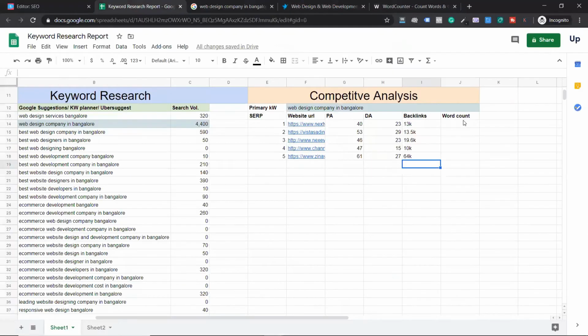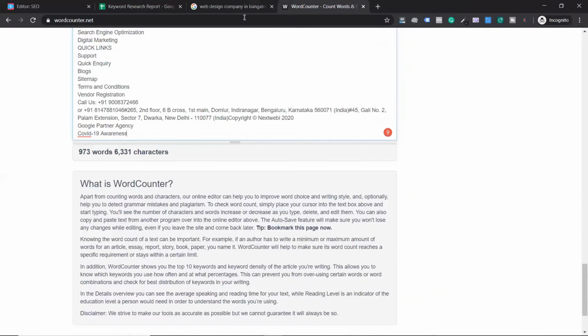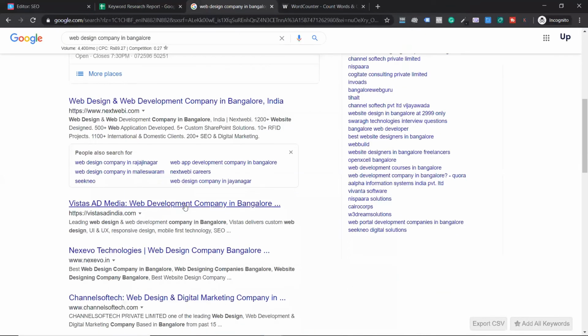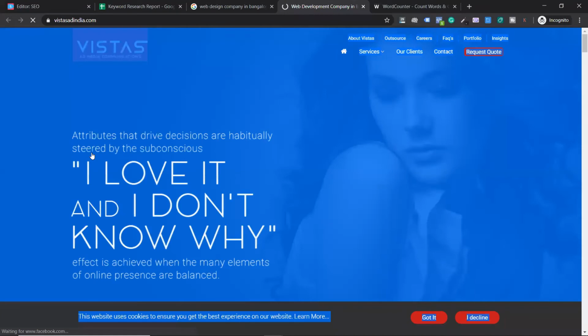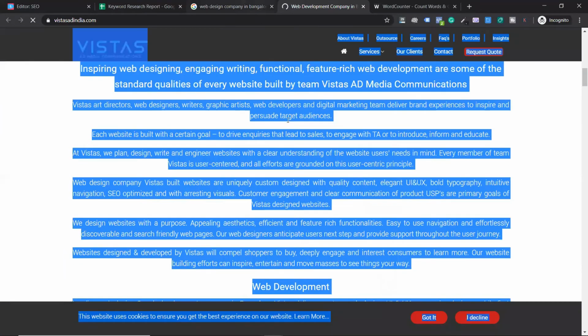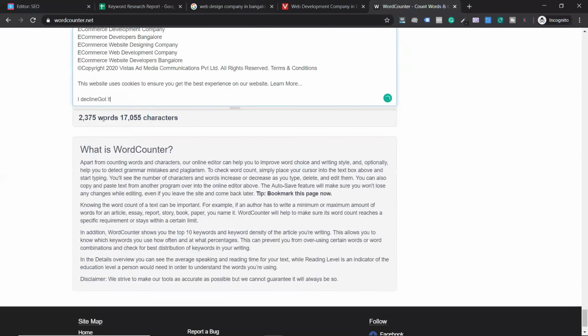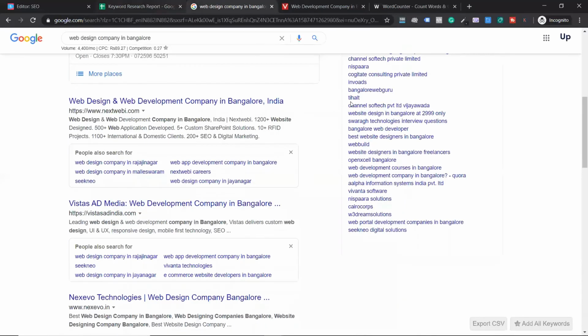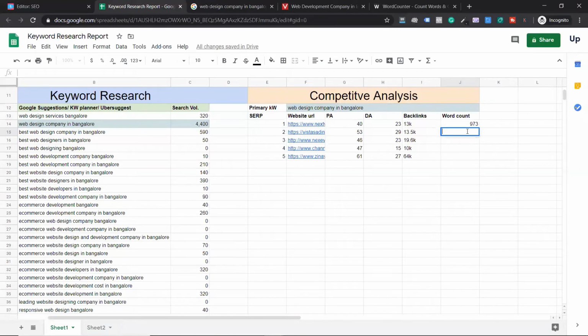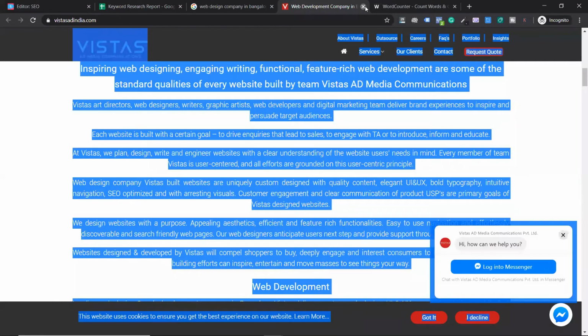So what I'm going to do, 973 words, I'm going to add it. Next one, I'm going to close this site. Now I'm going to open the next site and check this site out. Control A, Control C, select everything. Delete this, paste this content: 2,373 words, 2375. These are all home pages, huh? Yeah, this is the page they're ranking. That's their home page they're ranking actually.